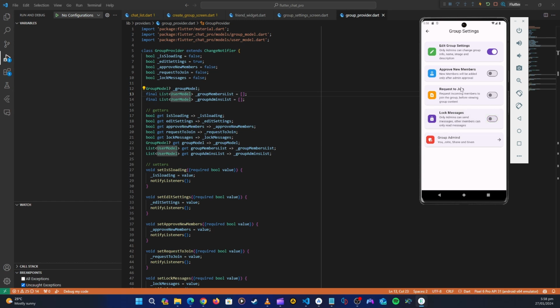So maybe also this one, the request to join, let's only show it if this is true. This approve members, which is new members will be added only after admin approval. So maybe if we set this setting to true, let's also give you the option now, if you want them to request incoming members to join the group before viewing the contents. So if you're going to ask them to join first before they view the group, if you turn this on.